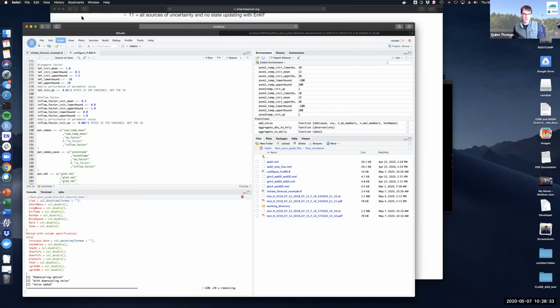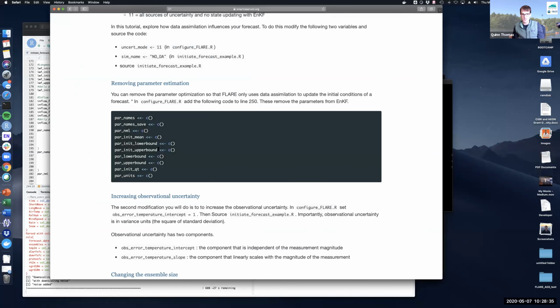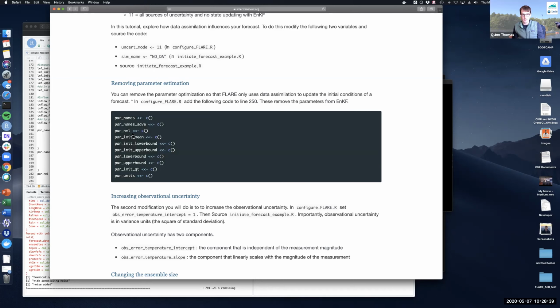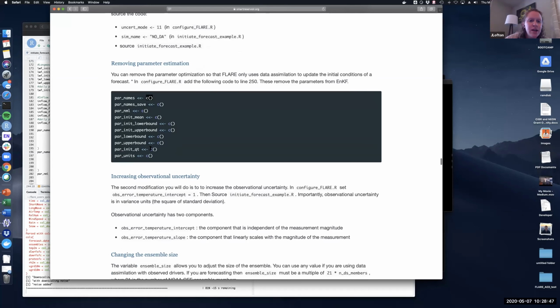The user's guide shows that if you want to zero out and not do any parameter optimization, you would take par names and have it equal to an empty vector. Quinn, I might have missed this, but when you're setting those, is it just making a uniform distribution in between those upper and lower? Yeah, it's a uniform for now.